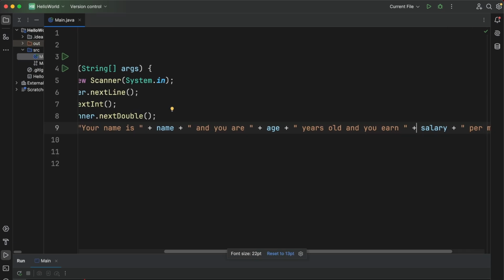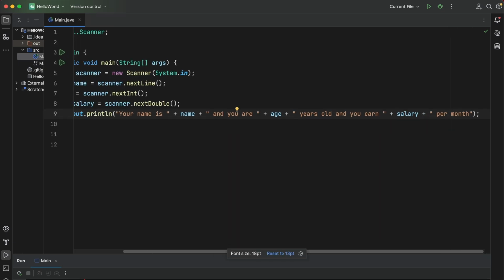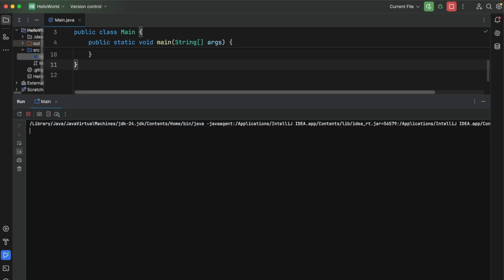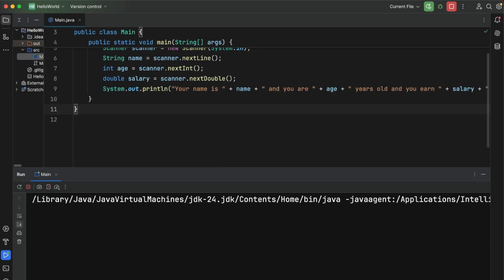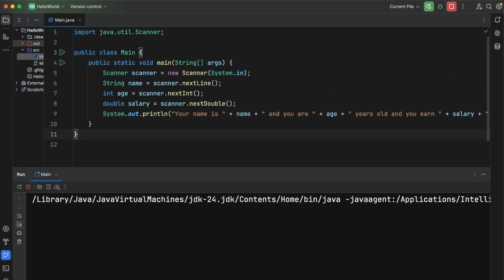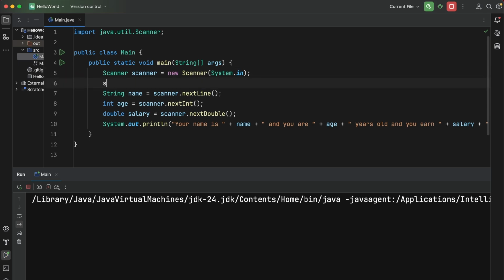Let's zoom out a little. So it says your name is Alice and you are whatever age we provide, 25 let's say, years old, and you earn whatever salary per month. So let's run it and let's zoom in. And what's the first thing that we need to type? Actually, let's put some statements here. So we'll say System.out and what is your name. And let's remove this ln so that we read the input on the same line.